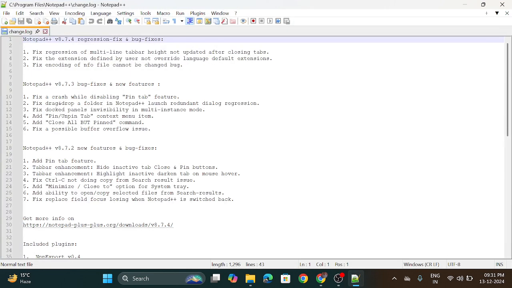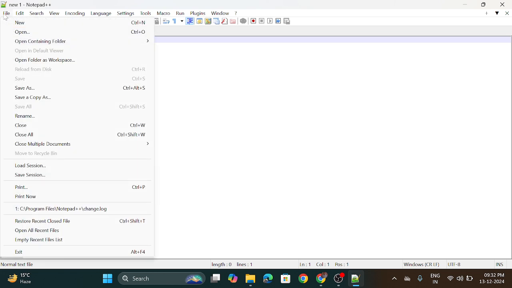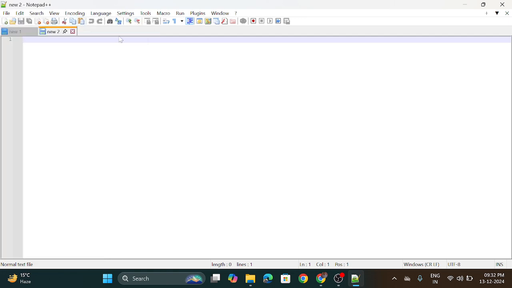So maximize it and you have access to this Notepad++ on your system. So now if you want to run any program on your Notepad++, you can do it easily. So you have to create a new file. So click on this file option and click on this new and save this file. Control Shift then S.